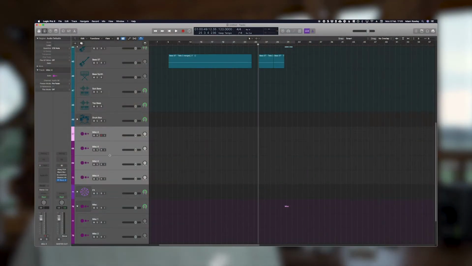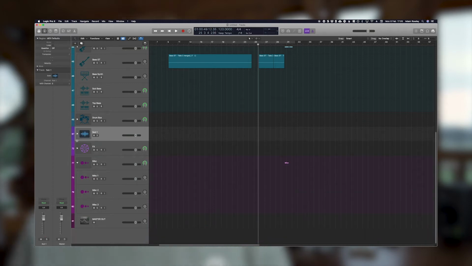Okay, number 5 is a bit of an organizational one. It's Command, Shift, and D. Command, Shift, and D creates a group stack. Now, there's 2 types of group stack in Logic. It's either a folder stack or a summing stack. A folder stack is purely for grouping.